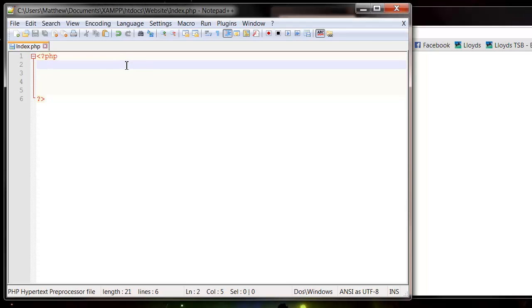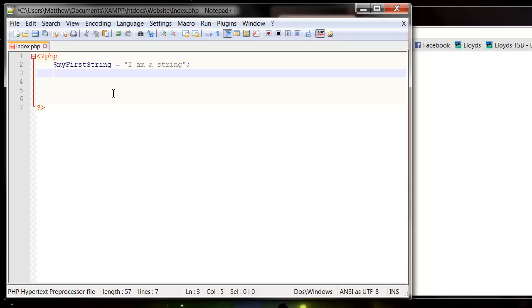You define the variable the same way that we always have. So let's put $my_first_string equals, and then in speech marks we put our string in here. So, I am a string. Semicolon. That is the very essence of how you use a string. Now if we create another string, my second string, we can make that I am also a string. Semicolon.